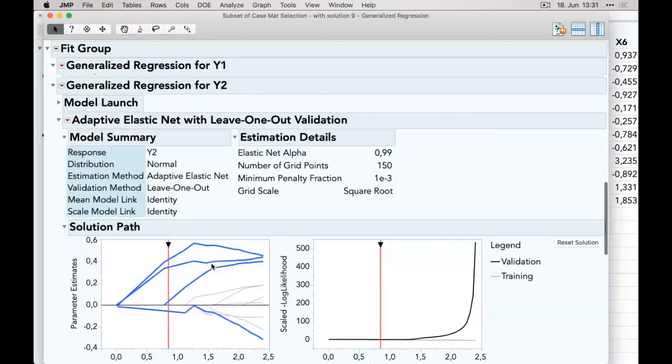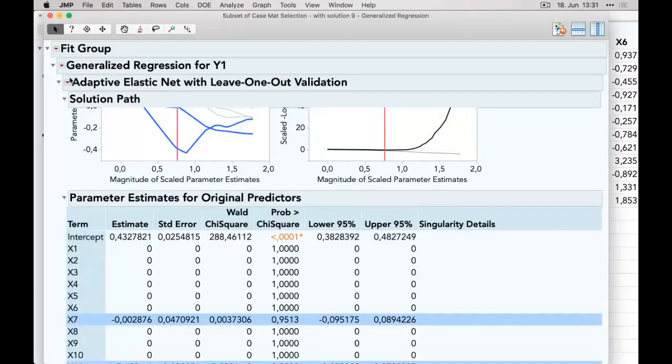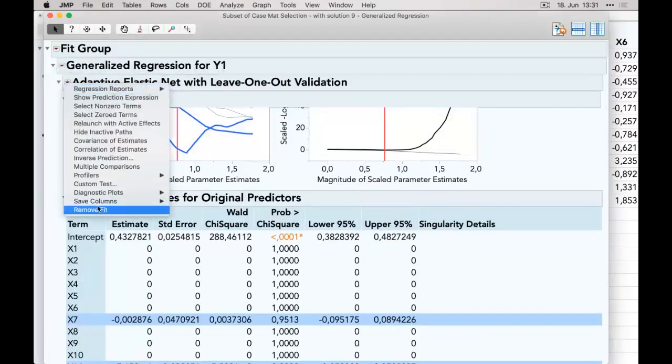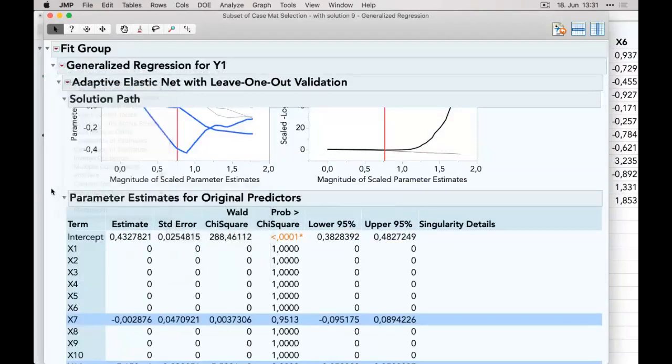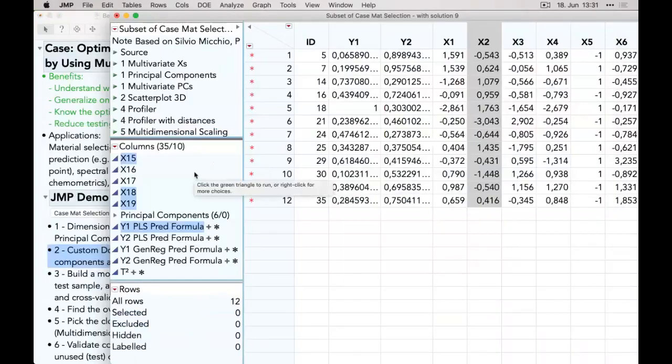Again, if you like this, if you want to keep this, you would also save the prediction formulas from here. So that's the red triangle, and then save formulas, save prediction formulas. By the way, you can also export the scoring code of any model as Python or JavaScript or C code if you want to deploy the model somewhere else and not in JMP. So this was also done. So we have these two formulas here. So 2 models and 2 responses, 4 formulas.